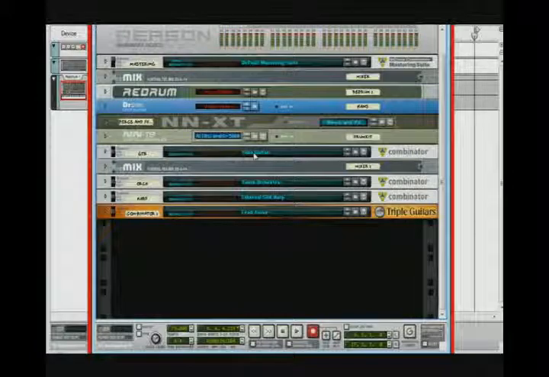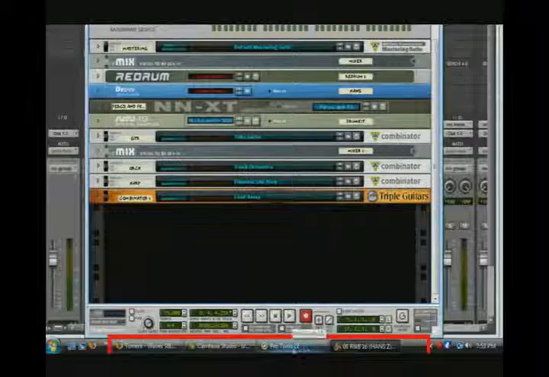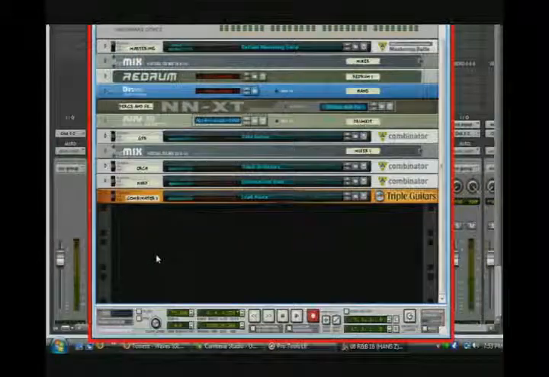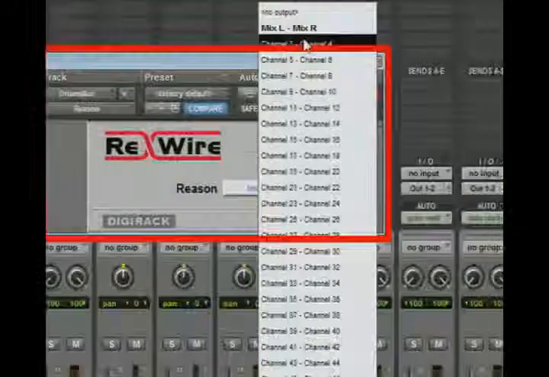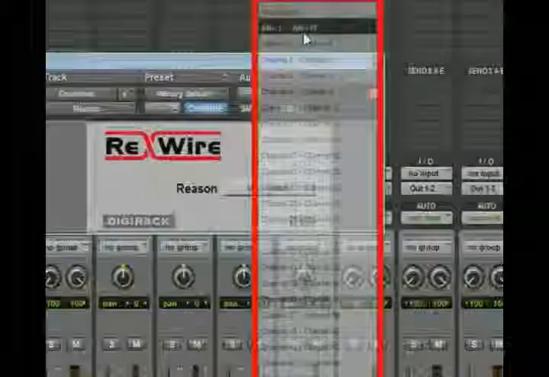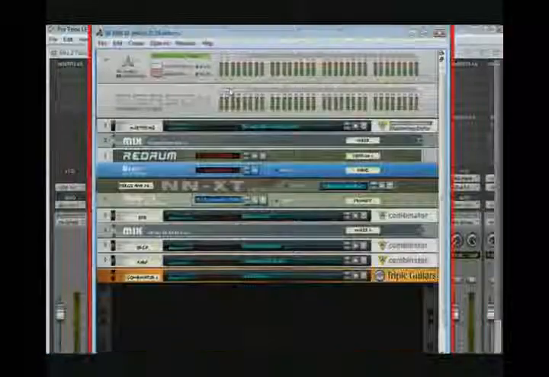Now that you got your Reason joint pulled up, you can close this Reason project, the little default project. Now, what you want to do is set your Reason channels right here. So this is for channel 1 and 2, say mix L and R. That's just the master, but I use it anyway.